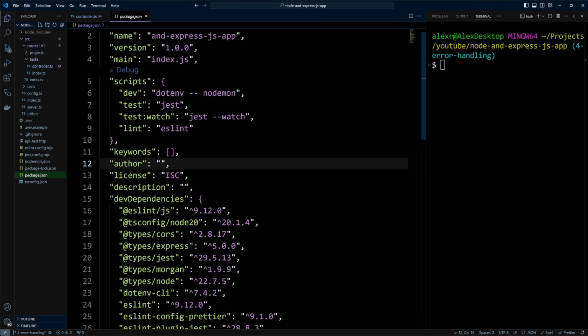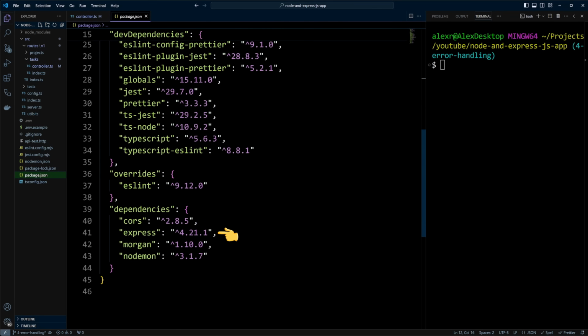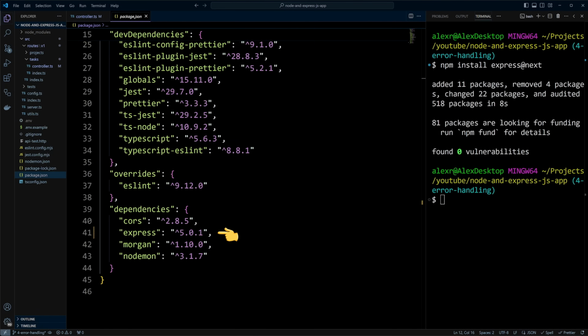In the package.json file, we can see that the Express package we have installed is version 4. Currently, the Express latest tag is still version 4. So in order to install version 5, we need to use the next tag. Let's go ahead and do npm install express@next. Now, as you can see, we have Express 5.